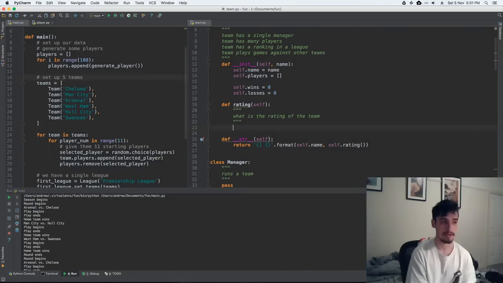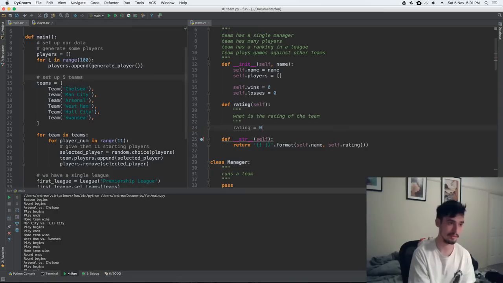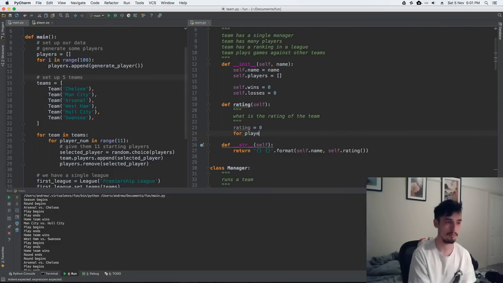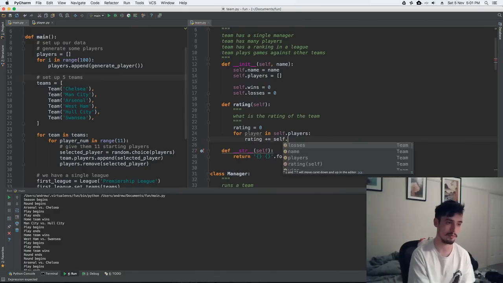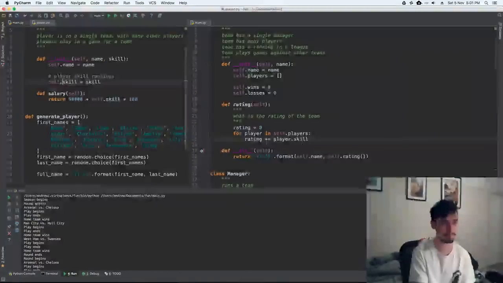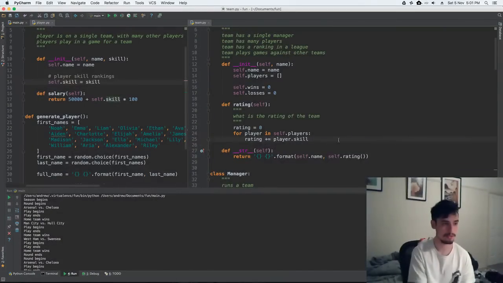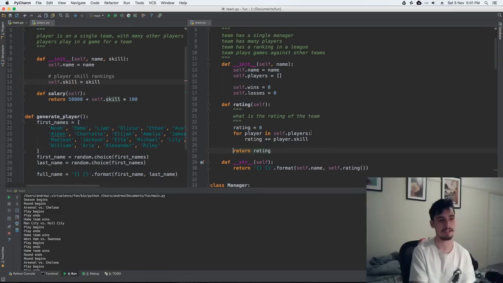All right, well, we know that they should have 11 players. So let's say our rating equals 0, for player in all our players. We're going to sum up what their ratings are. So rating plus equals self dot, whatever the player's skill is. Cool. And we're going to return rating. So now if we change our players around, this thing will update.